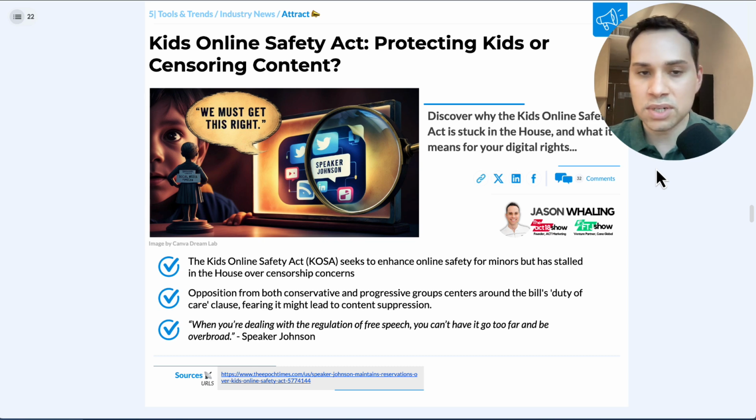And so the most concerning part of this particular story that I didn't want to spend too much time on because it's just kind of stalled out, is this quote from the Speaker of the House when he says, "When you're dealing with the regulation of free speech, you can't have it go too far and be overboard." There's so much wrong with this sentence, but let's just start with when you're dealing with the regulation of free speech. I've never heard, well, I have. Let's not be hyperbolic, but that's just an oxymoron. The regulation of free speech. That right there should mean that this bill should just be killed.